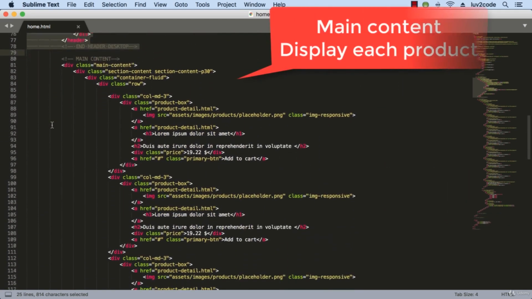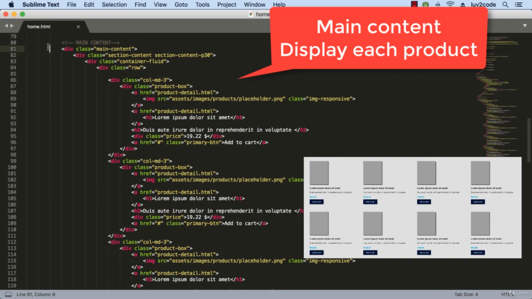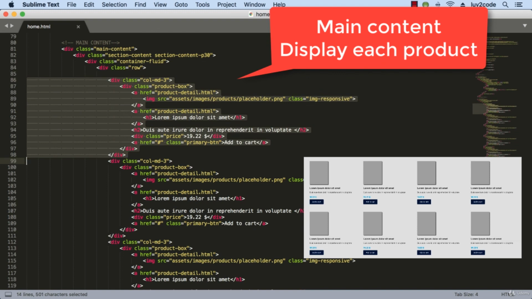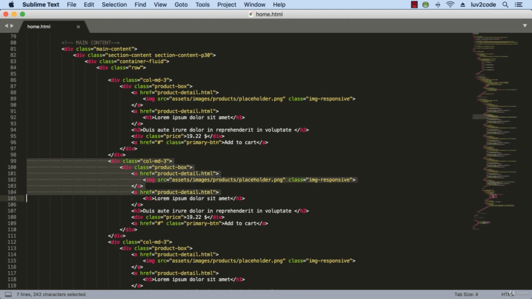Alrighty, so moving down here to our main content section. So this is where we actually have our list of products in that grid. So we set up our divs, and these are a lot of Bootstrap styles here. So the main content where we display each product. So we have the actual product name, description, price, a link to add to cart. And we kind of just repeat the process.